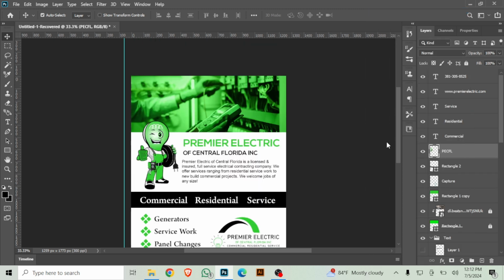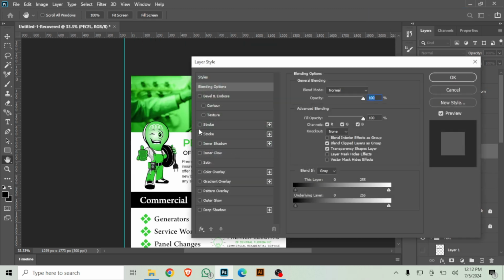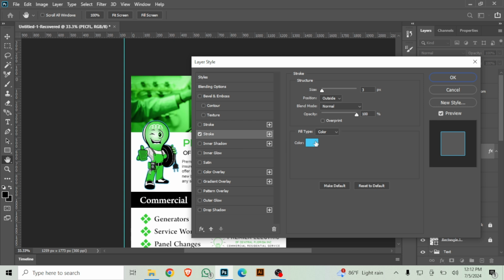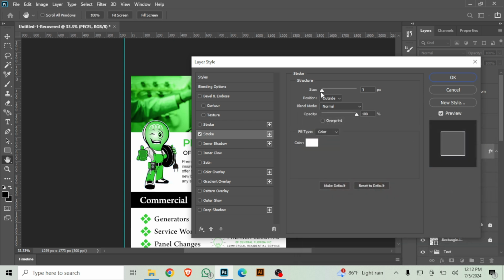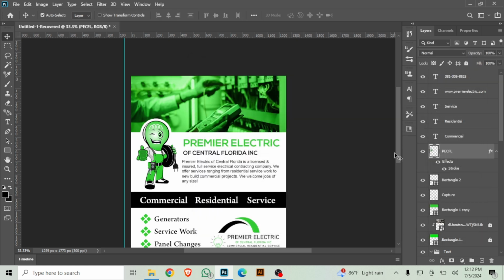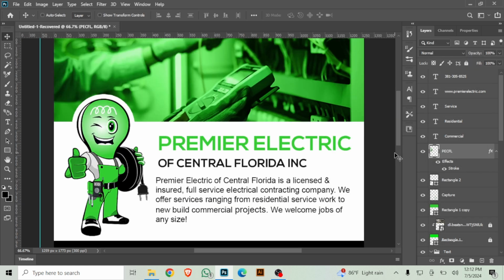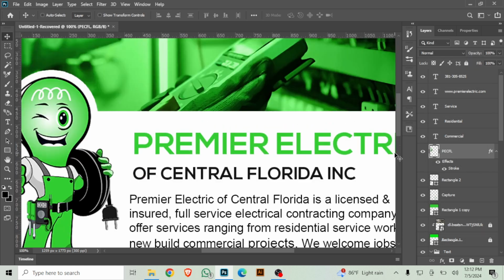Now blending mode, our stroke, and stroke color white, scale size 18. Okay, now almost done.